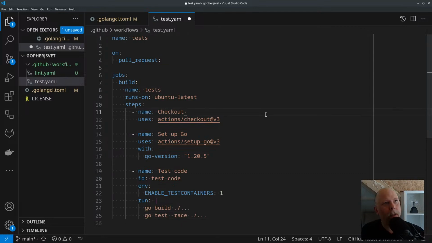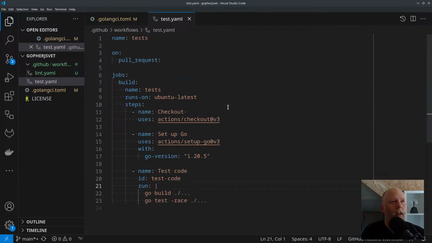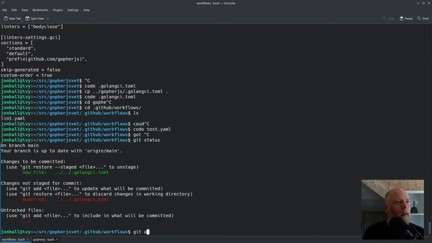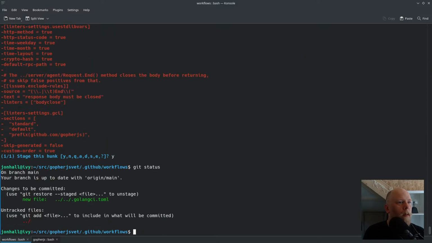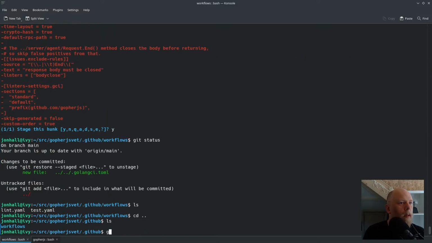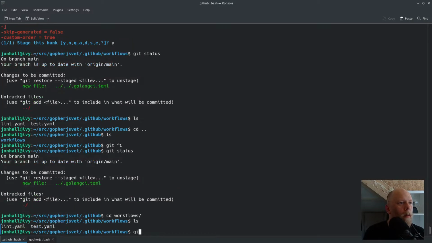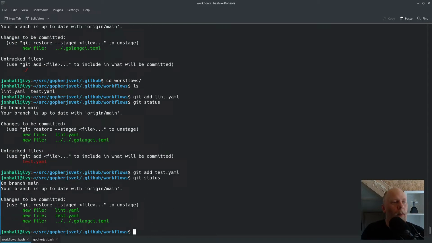So let's go ahead and commit these changes I've made here. I don't need this environment variable either. That doesn't matter for this project. So let's save that. What's missing here? All right. So I'm adding 3 files: lint.yaml, test.yaml, and the golangci toml configuration. So that should be enough to get our CI pipeline working.